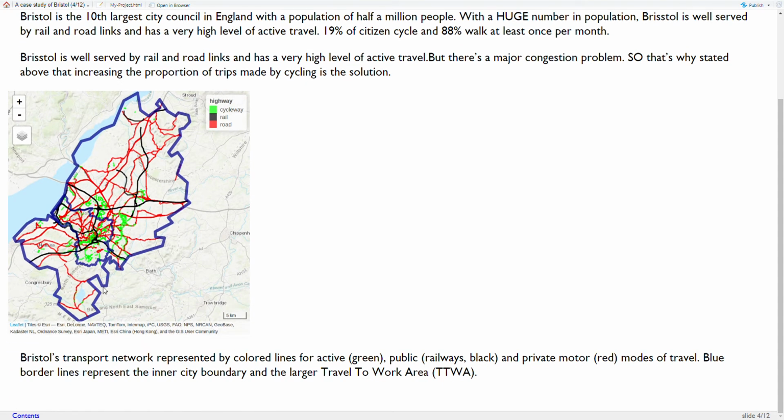So as you see, the ones in green are color coded for cycles. The red and black are public transport, and then the blue represents the borderlines of the city itself, Bristol.